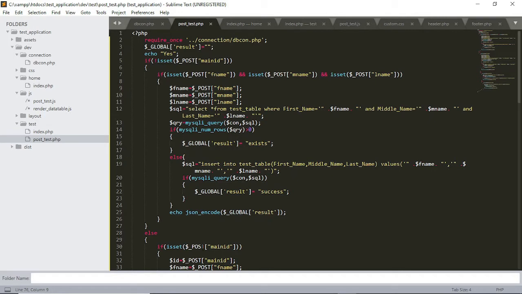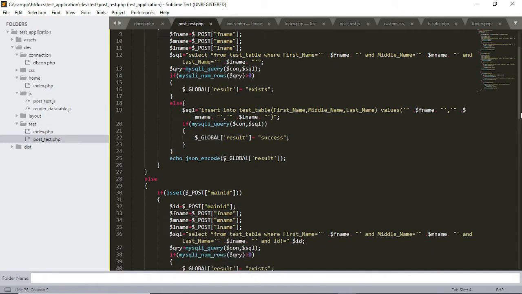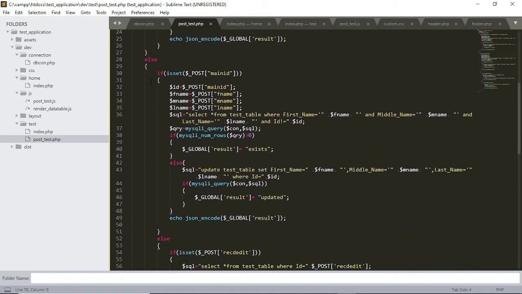Then else, if main ID is set, which means it is now doing an edit. We have selected an ID from the record, then set the value of the main ID to it. So once it finds that the main ID is set, then it knows it has to edit, and this is the edit code that we run.